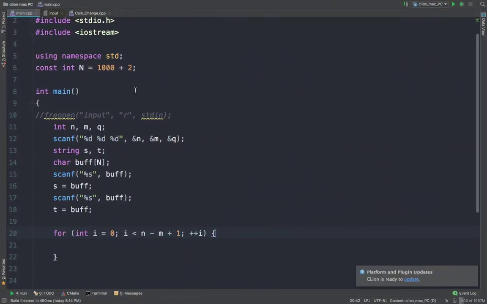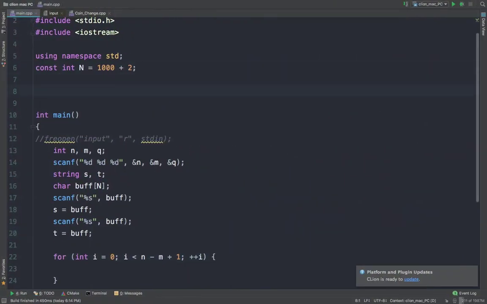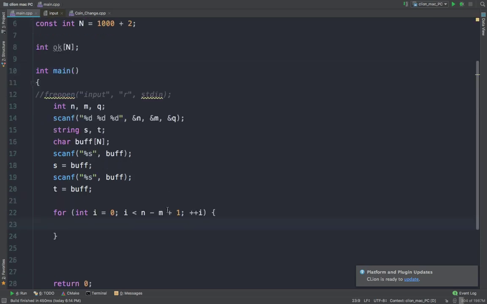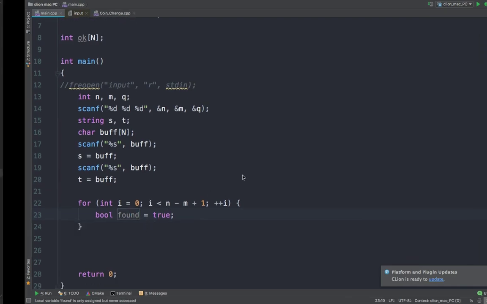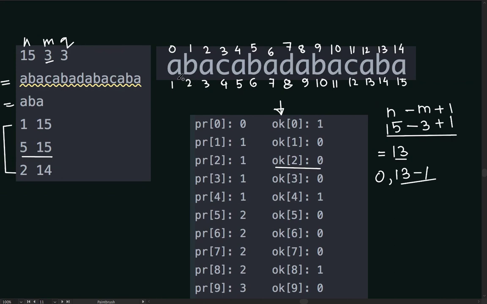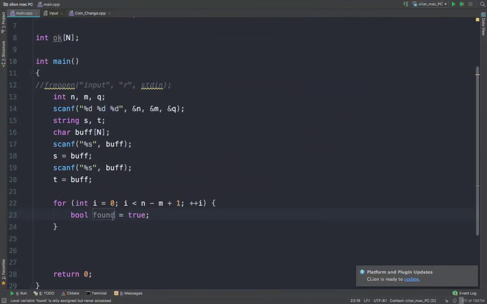I'll be using an OK array, so I'll have to declare it outside the loop. So int OK, and the size is going to be obviously of length n. Now whenever I start at any index, I'll assume that I've found the match, and therefore I will use a boolean variable. Let's name it found equals true. I'm assuming that whenever I start matching, I have found a match. Whenever I see that any character is not matching, then I'll just set the found variable to false, and false will refer to the fact that we have not found any match.